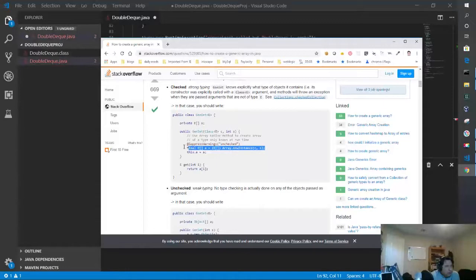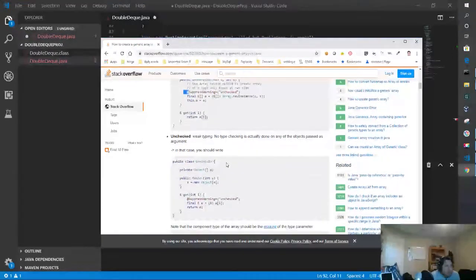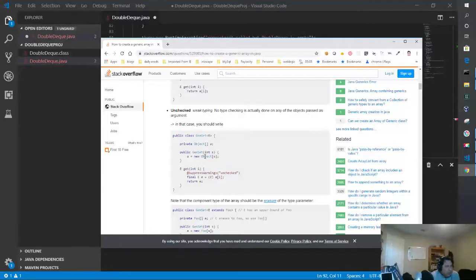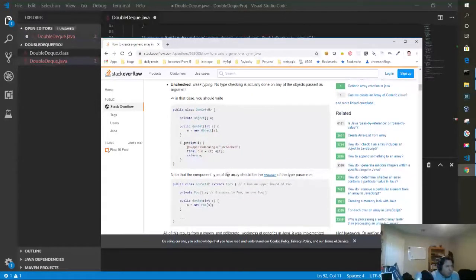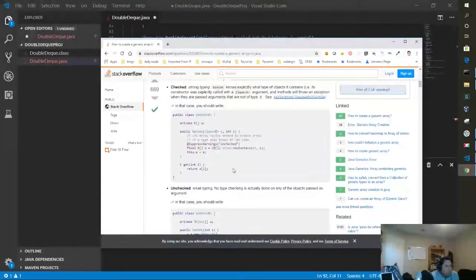So he's doing it where it's checked here, and this is a weak way, which is where you actually create a new array of just Object, and then you actually cast it, because you can do an array of Object and then cast it to type E. So we could do that. So one way to do it would be to do it unchecked and do it that way. Okay, so which one do we want to do, checked?